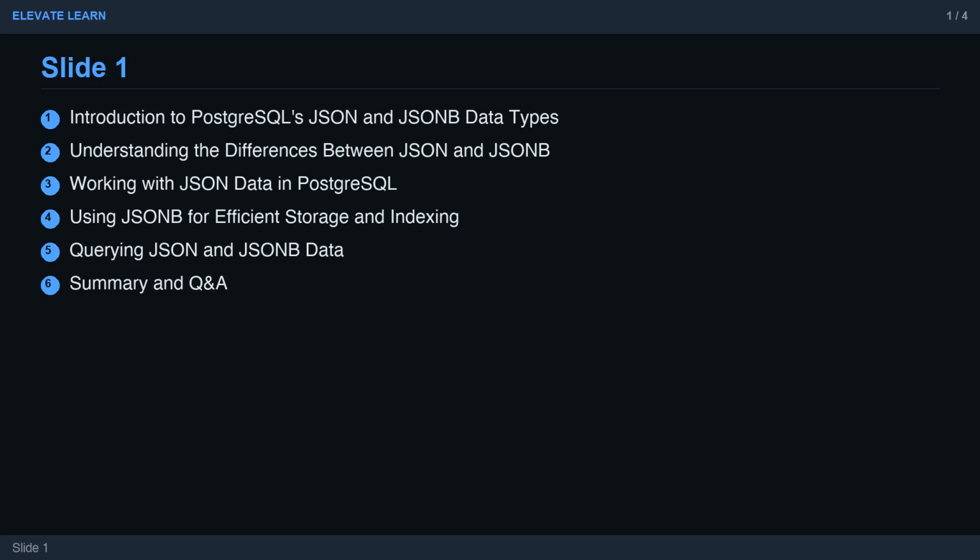Then, we'll explore working with JSON data in PostgreSQL, how to insert, retrieve, and manipulate it. We'll also cover the benefits of using JSONB for more efficient storage and indexing. Moving on, you'll learn powerful techniques for querying both JSON and JSONB data. Finally, we'll wrap up with a summary and open the floor for any questions you might have.